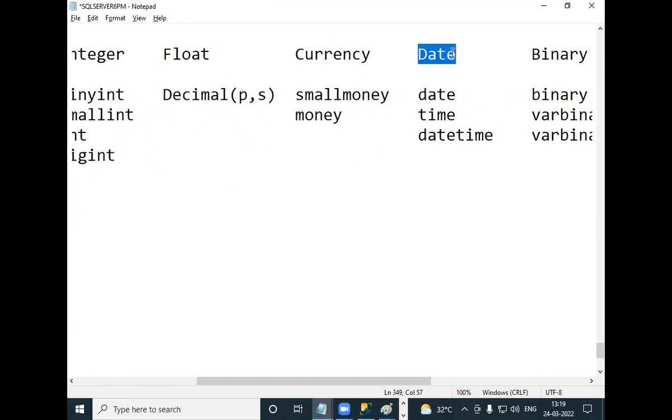Next one, you want to store date, customer date of birth, then it's Date. I want to store login time, then it's Time. Both date and time are important, then DateTime. Only date is important, then Date. Only time is important, then Time. Understood?